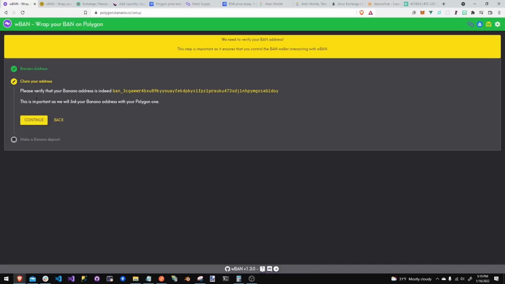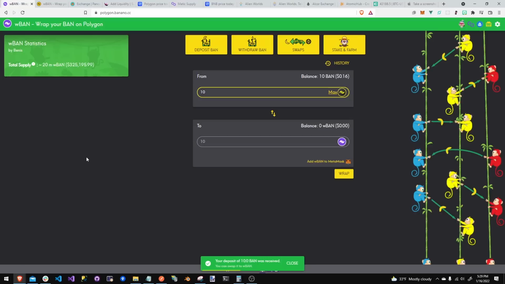Now the dApp wants to verify it's actually you, so I have to send some Banano from this address, from my Kalium wallet, which is what I'm using, to the dApp so that it knows that this belongs to me. So I sent 10 BAN to my account. It shows up right away, and now I want to wrap 10 BAN. So I hit max. I'm wrapping 10 BAN.